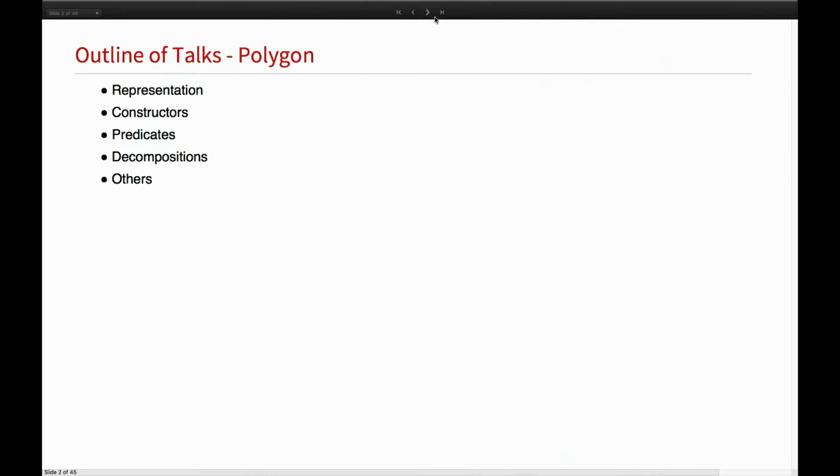So this is the outline of the talk. I'm going to talk about some representations of polygons, some new constructors, and some new functions around polygons.